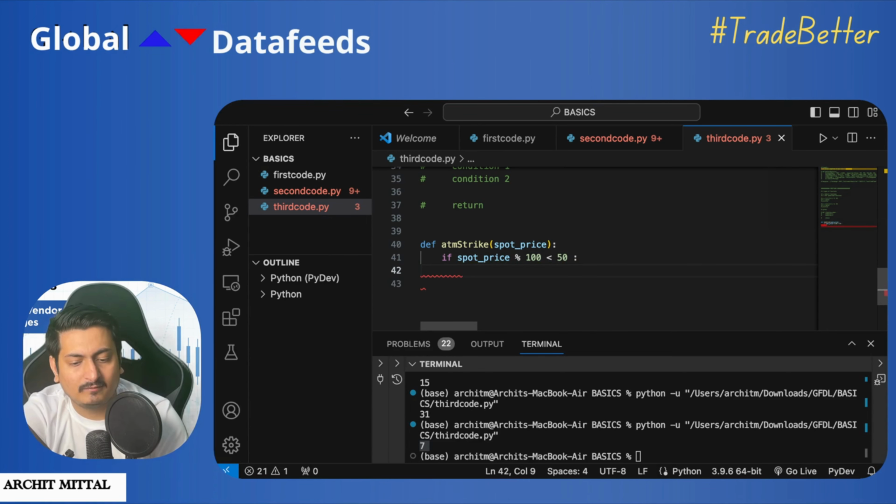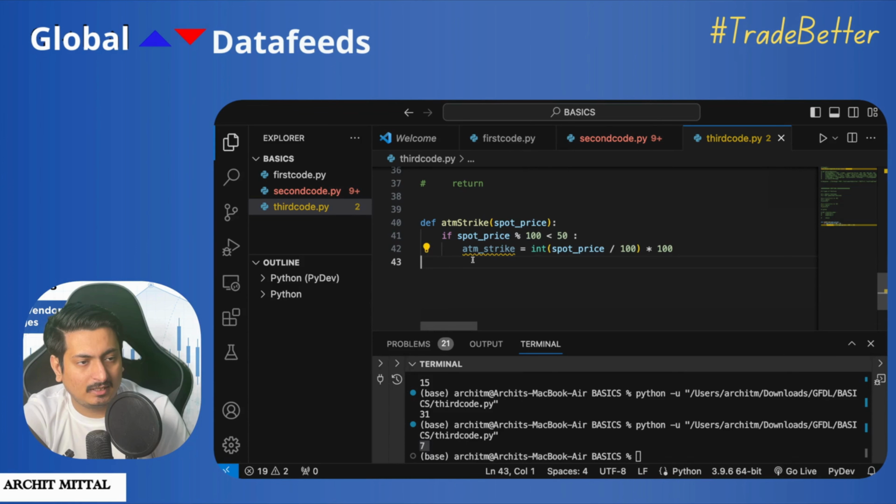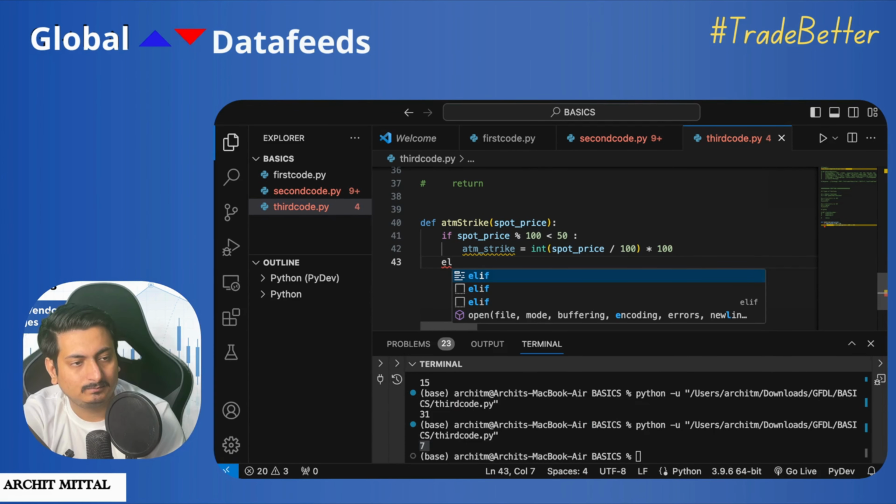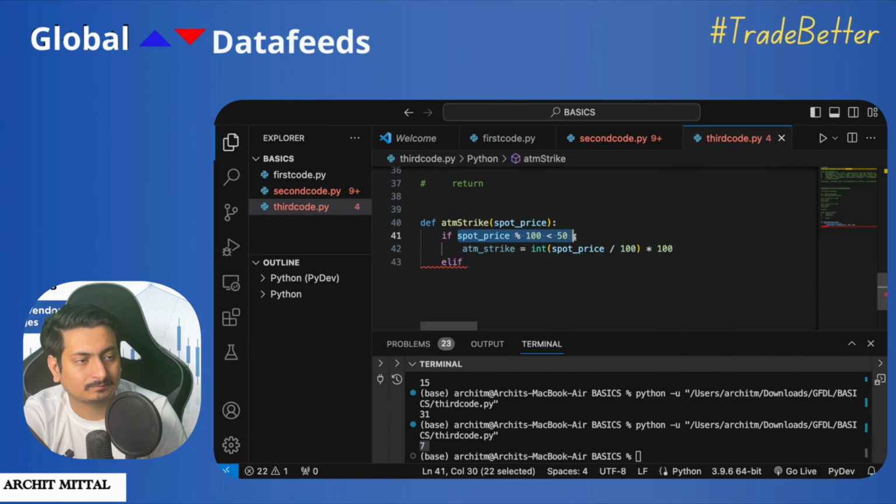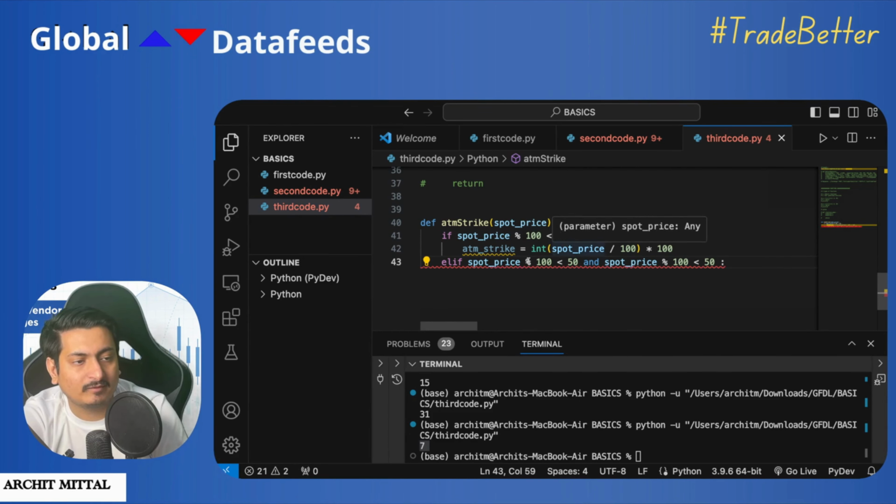What we have to do is write ATM strike equals spot price divided by 100 and multiplied by 100. Why I did this, I'll show you in an instant. I first have to typecast it to an integer. Then secondly, I go for an elif statement. I have to write this again and combine one more statement using an AND statement, giving greater than equals to 50 and less than equals to 75.